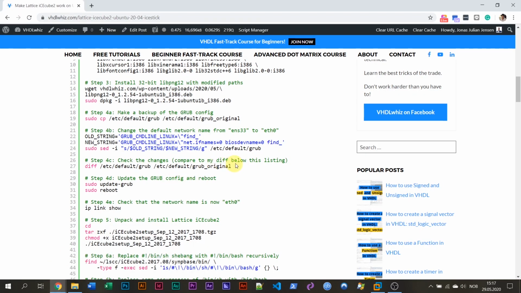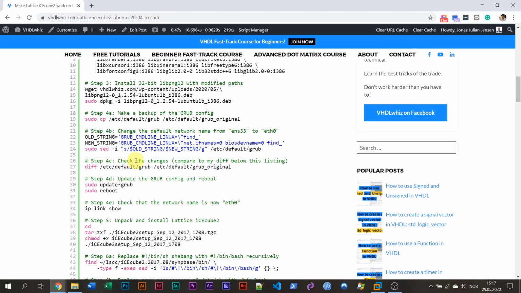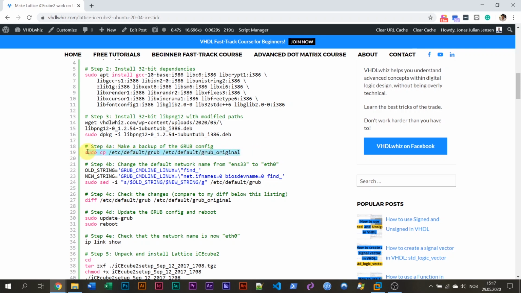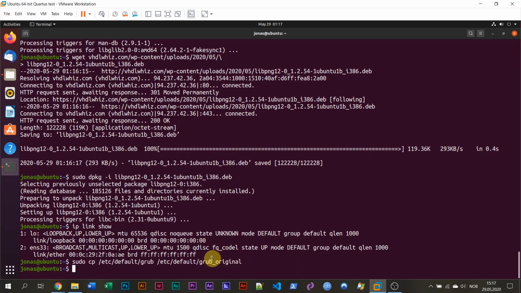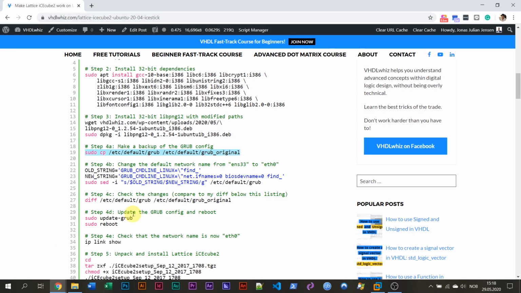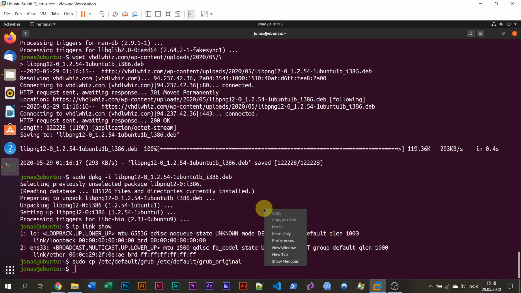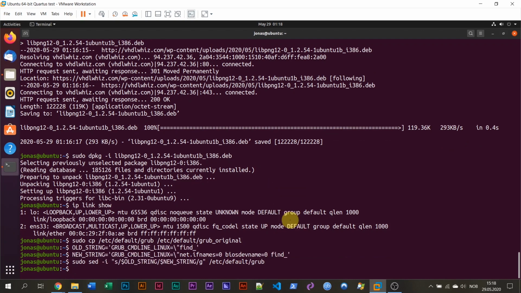And the first thing I'm going to do is to make a backup copy of the grub config. No, not this one, but this one. sudo cp grub to the grub original file. So I'm pasting this one in, and now we made a copy of the original grub config, the bootloader config. To fix the Ethernet name, to change it, we're going to copy these lines that are going to change some of the config in the file. So now I pasted in the lines.